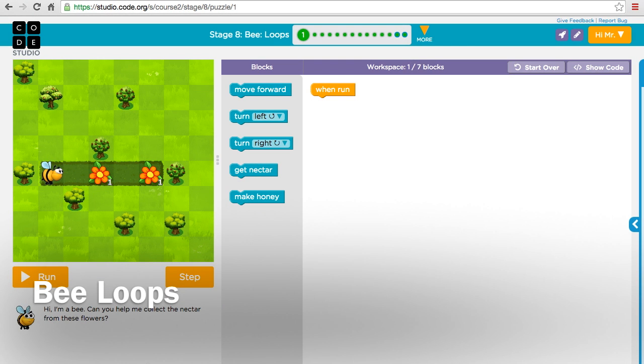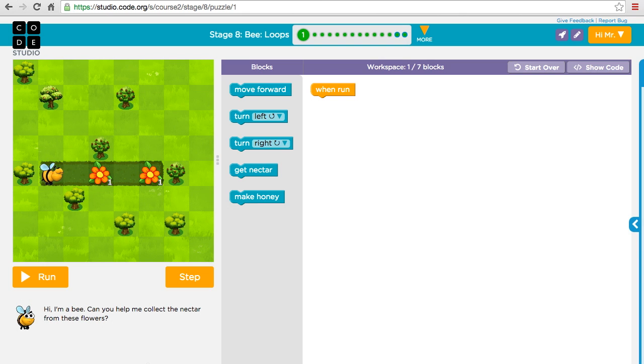Welcome to the introduction to the B-loop section. Loops should be quite familiar to you by now because you've completed the maze loop section and the artist loop section, which should have been a lot of fun. This loop section adds a couple of different things.